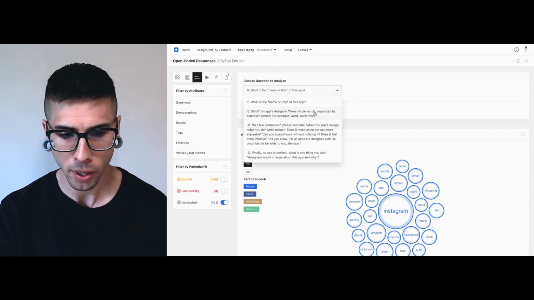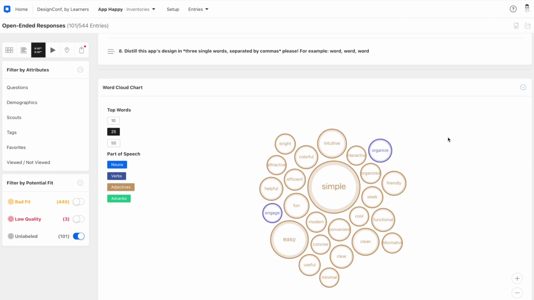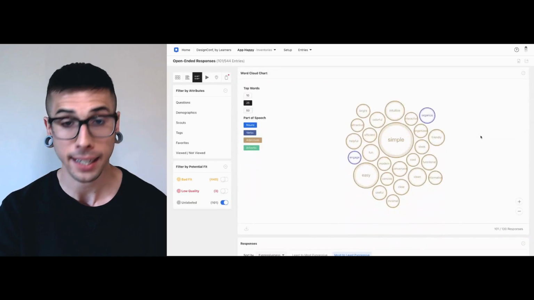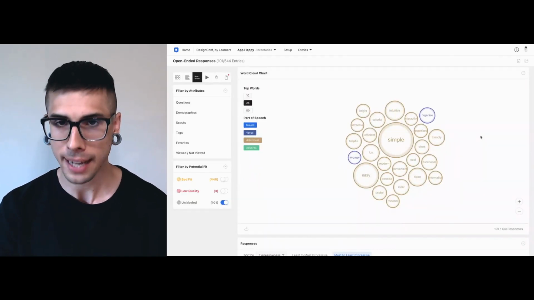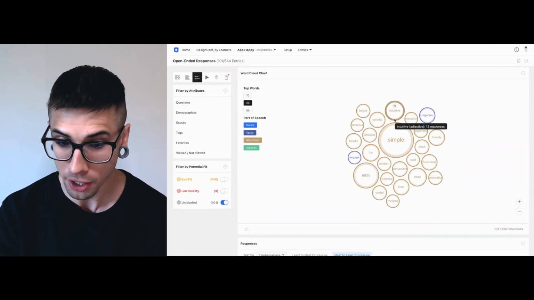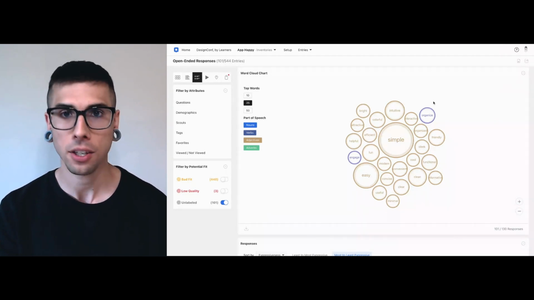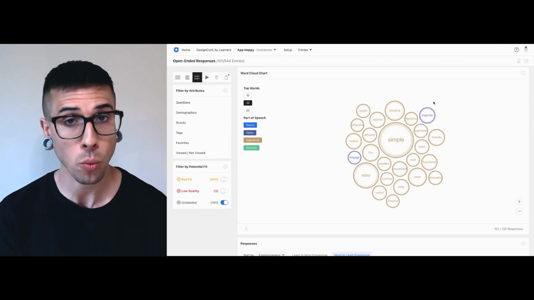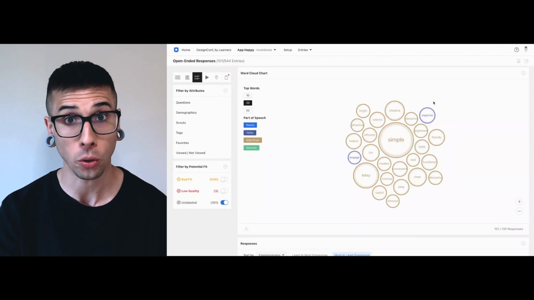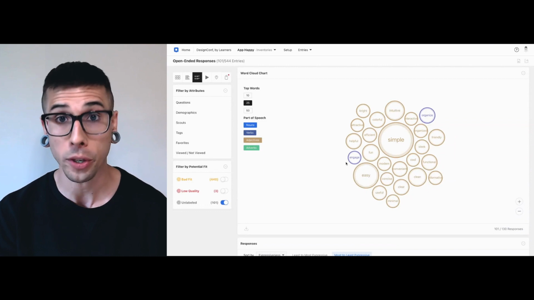I also programmed a question here, question 8, distill this app's design into 3 single words. And it'll give us a sense as to what aspects of an app's design are most needle moving for people. Now, we know this as experienced designers that, okay, simple, easy, fun, intuitive. You could have probably told me that. However, having data to share with your stakeholders as to why you want to make a design decision or why you want to approach a design sprint in a particular way, especially if it's a different direction than maybe your stakeholders were thinking, having data always goes a long way.